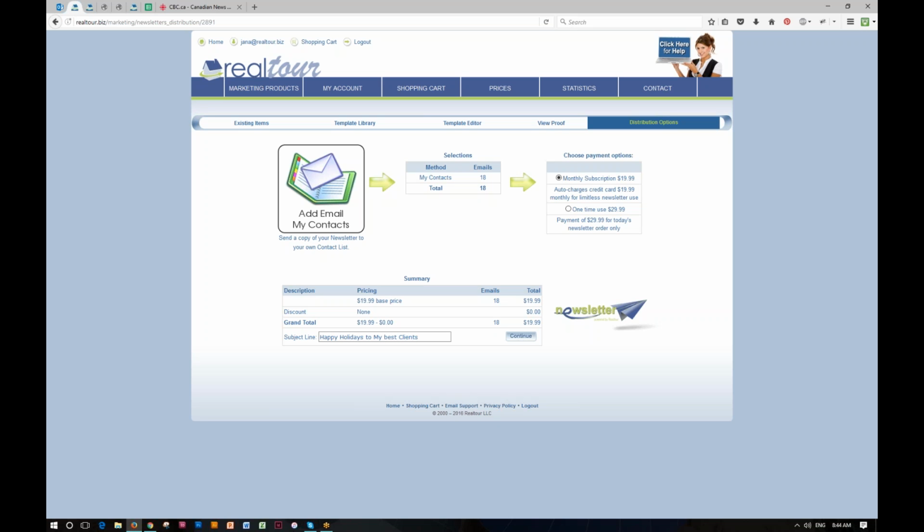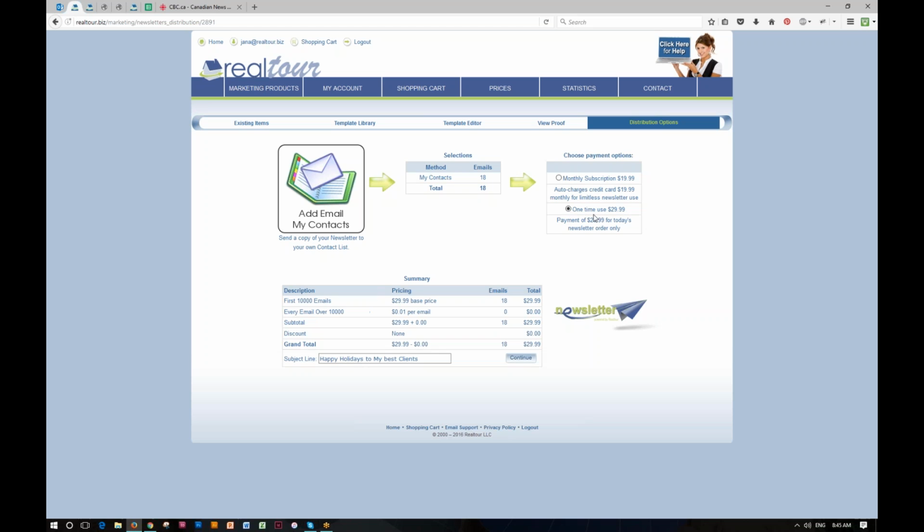Maybe they send a specific newsletter to individual clients instead of just sending one to their whole group. That's a perfect option for them. If you're the kind of person who just wants to send maybe a seasonal newsletter, maybe just one at Christmas, or over Easter or Thanksgiving or something, we have a one-time use of $29.99 as well, okay?